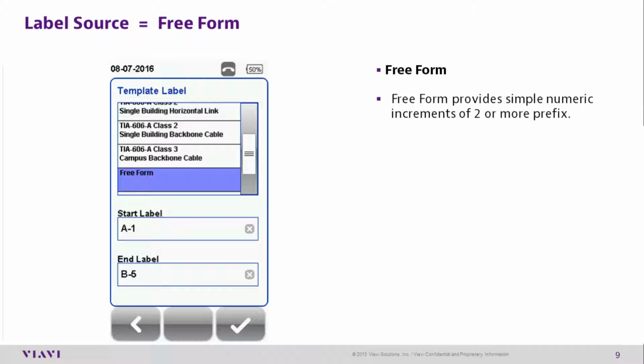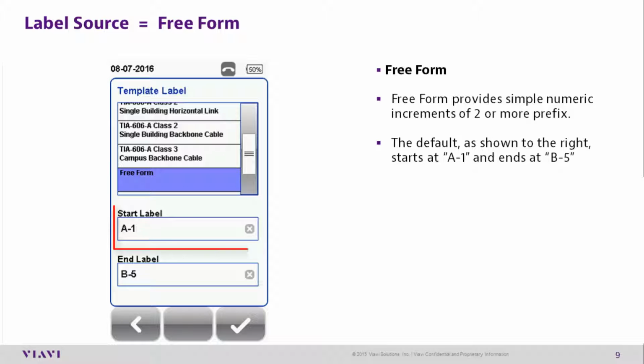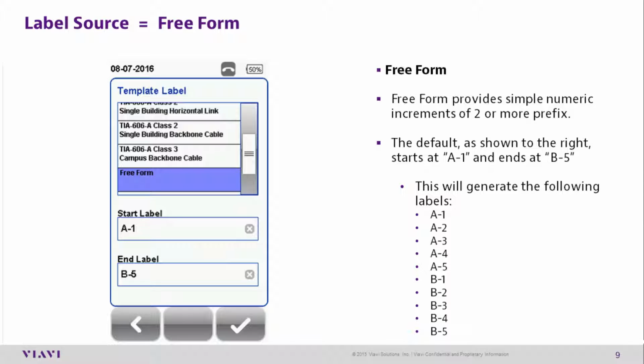Label source Freeform. Freeform provides simple numeric increments of 2 or more prefixes. The default shown here starts Alpha TAC 1 and ends Bravo TAC 5. This will generate the following labels: Alpha TAC 1 through 5 and Bravo TAC 1 through 5.